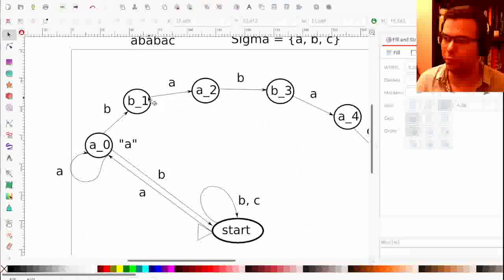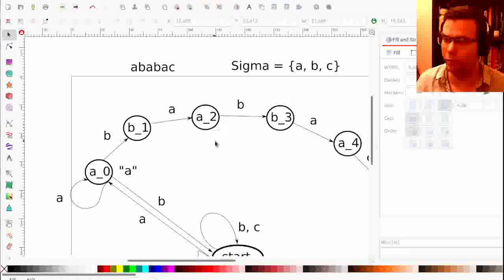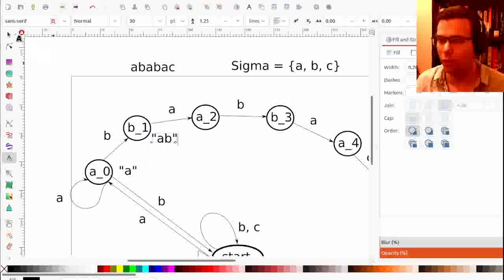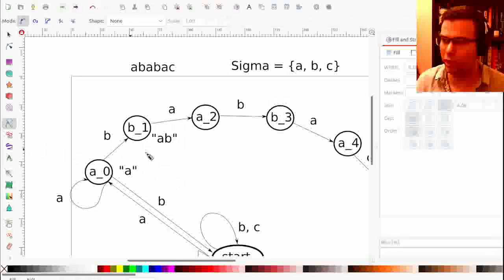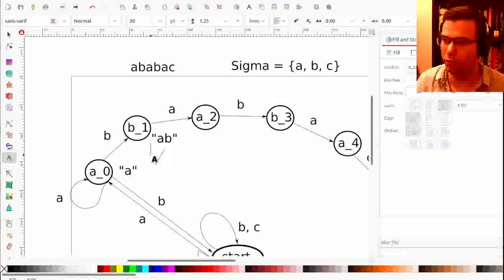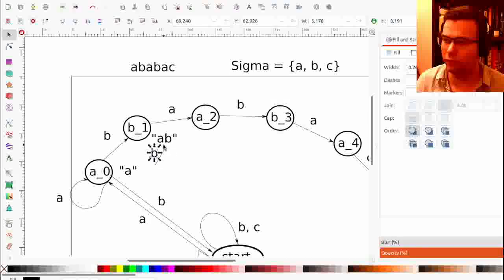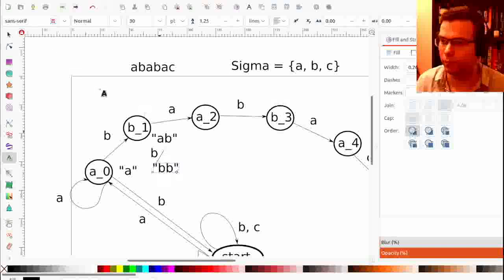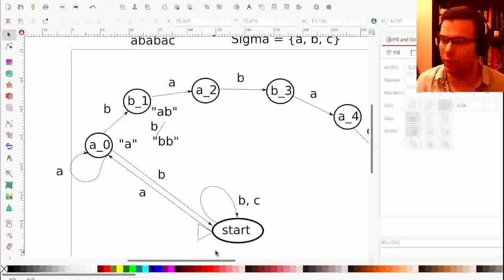Let me go on to B1 now. Look at the alphabet: A, B, C. I've already got my A arrow. What about the B arrow? By the time I've gotten here, I have the string AB. If I'm considering the B arrow, then I chop off the first character, which is an A, and then I add on the B to the end. So I'm considering BB. Let's go back to the beginning and see where BB goes. That's just a self loop right back to the start. So if I'm at B1 and I see a B, I go right back to the start.